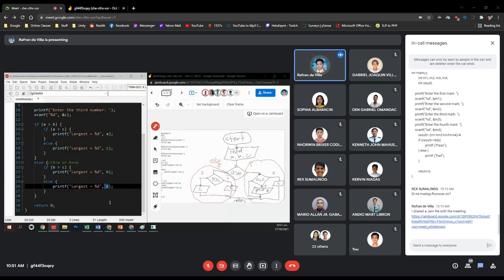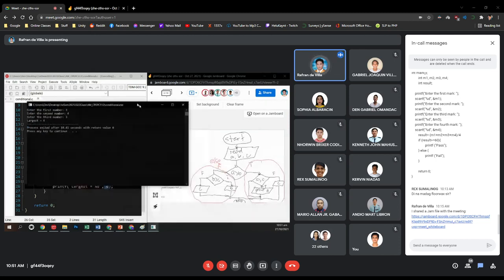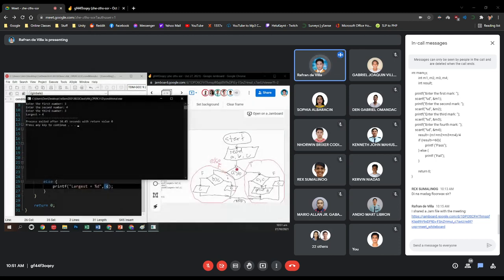Okay, so again, to check. If we put in these values, what is the biggest number? If you have a flowchart, guys, the nice thing about a flowchart is you can actually trace what is happening. So 3 and 4, A and B, B is bigger, so it enters this condition. Then comparing B and C, is B still bigger than A? True. So it will be displayed here.